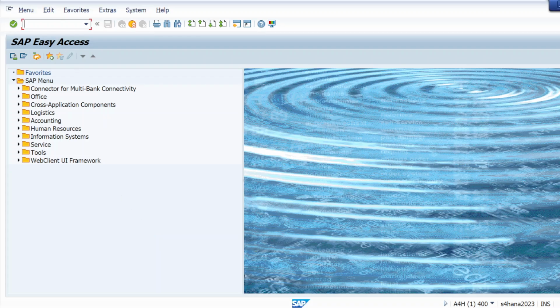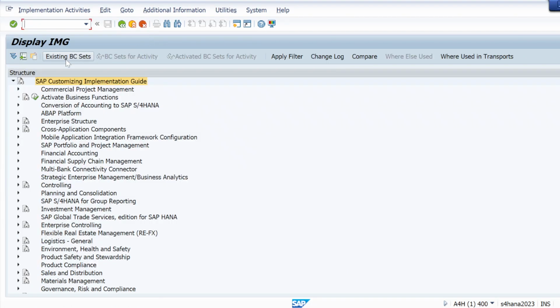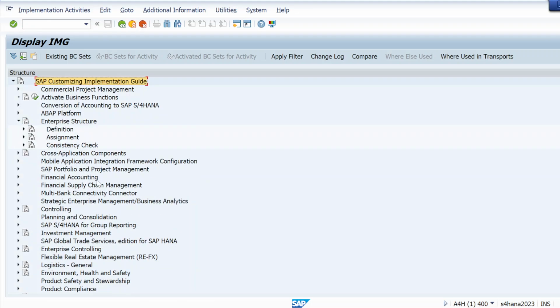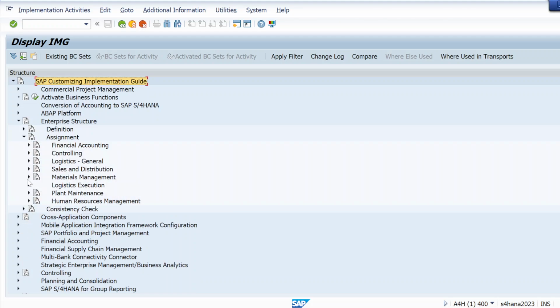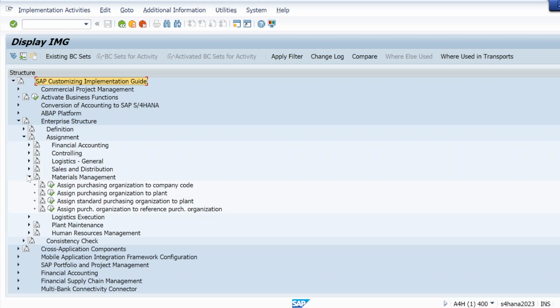Okay. So the first step is we are going to assign the standard purchase organization to plant. What's the path? Go to SPRO, go to implementation guide IMG, and here go to Enterprise Structure. Go to Assignment and go to Materials Management, because we assign our purchase organization in that Materials Management node.